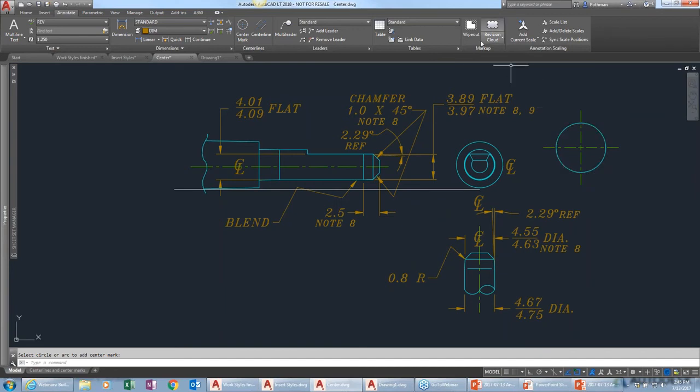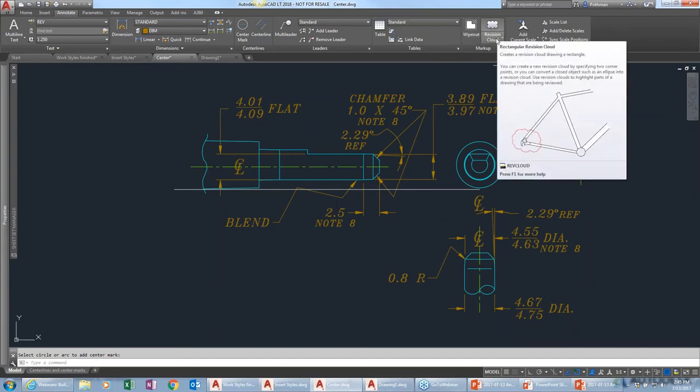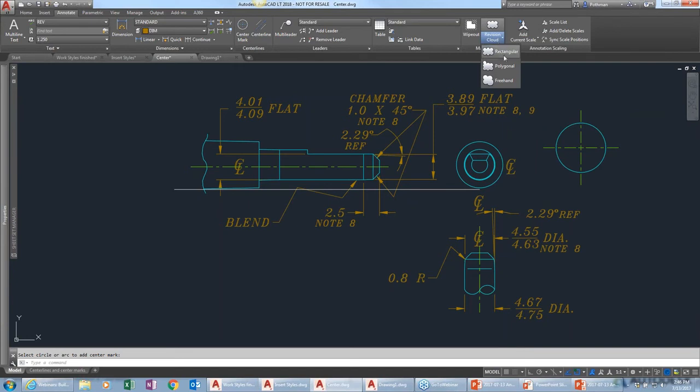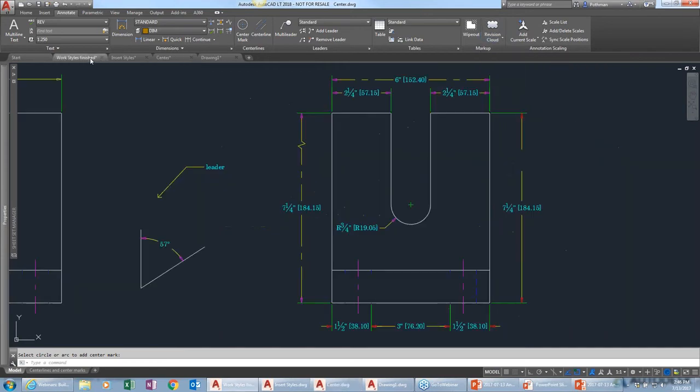Okay, and then the last one I want to show here, I guess, is the revision clouds. So AutoCAD's had revision clouds for a long time, but they weren't exactly the smartest things in the world. So now if I pick on revision cloud, we'll see there's a couple different options: rectangular, polygonal, and freehand.